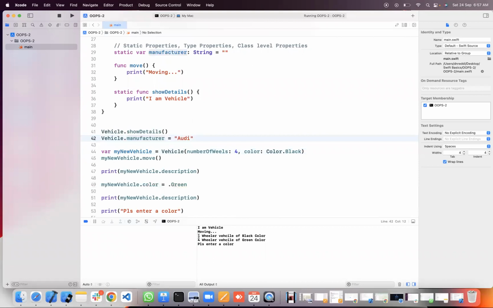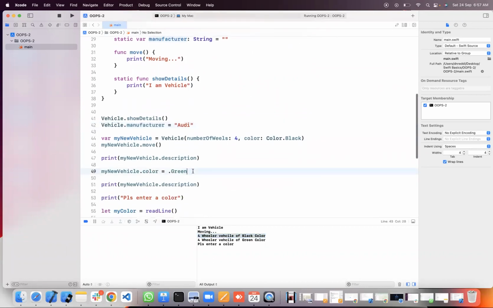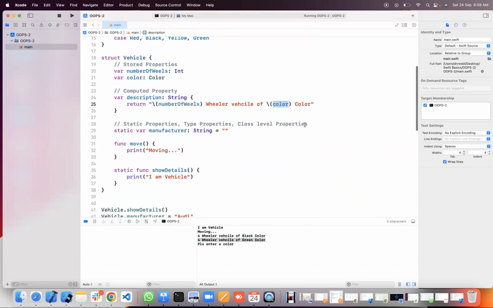Here you see a four-wheeler vehicle of black color. After changing the color of the vehicle, when you print the description, it is calculated again. Number of wheels is 4 and color is green.